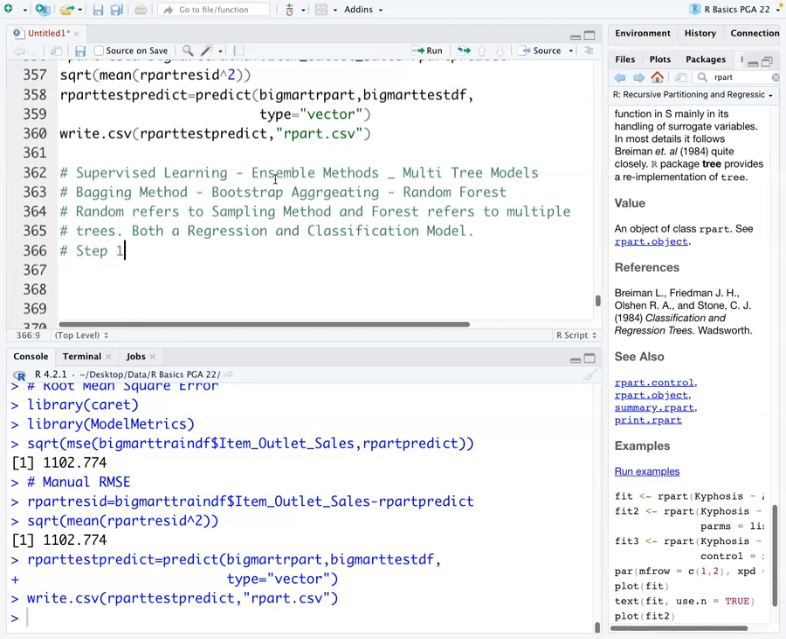Step 1. Define the number of trees to be built. Let's say it is equal to 1000. That means we are asking it to build 1000 decision trees.